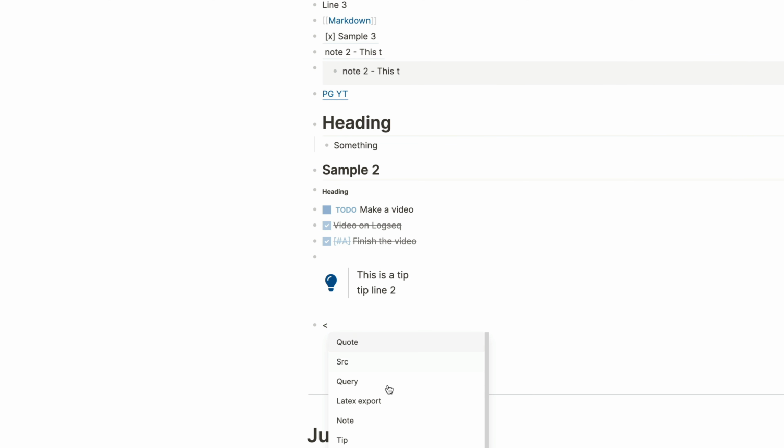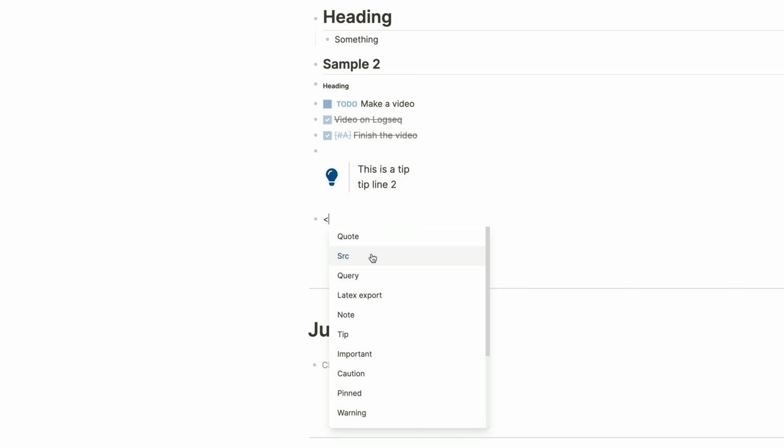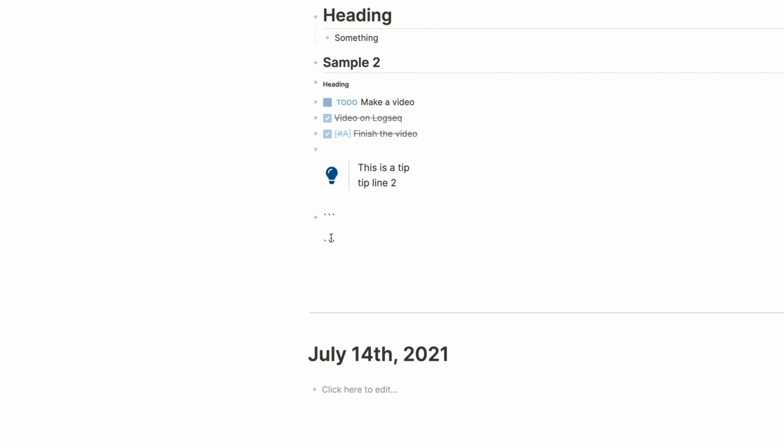Let's see some more block contents. So SRC is essentially codes. So similar to Obsidian, you just put in your language here. So if I was doing Python, for example, I'll just put in here A is equal to B plus C, and as soon as I get out of it by pressing enter, it'll give the line number as well as it'll give the code and it'll show which language it is in. So in this case, it's Python.